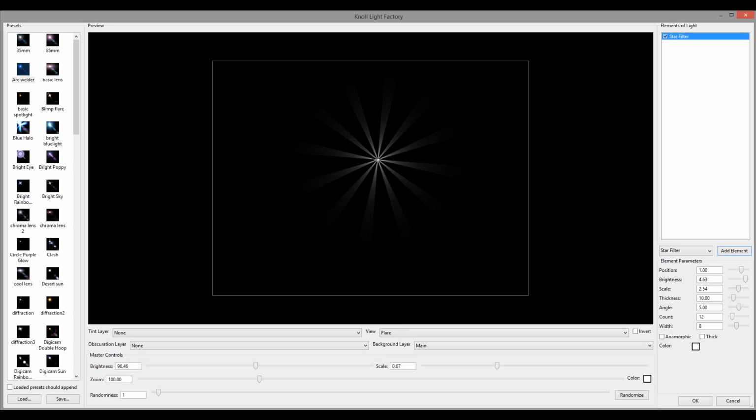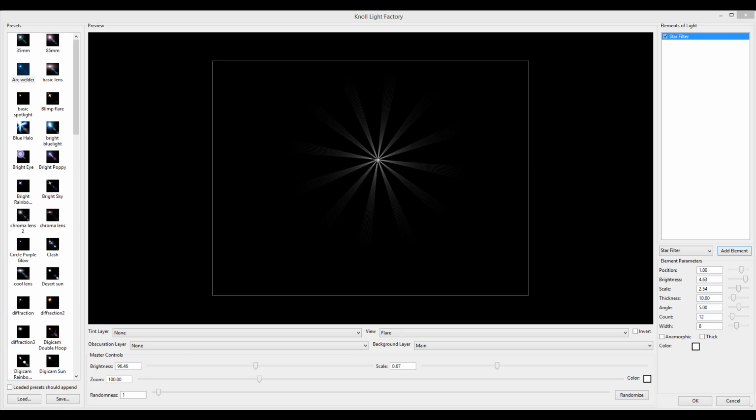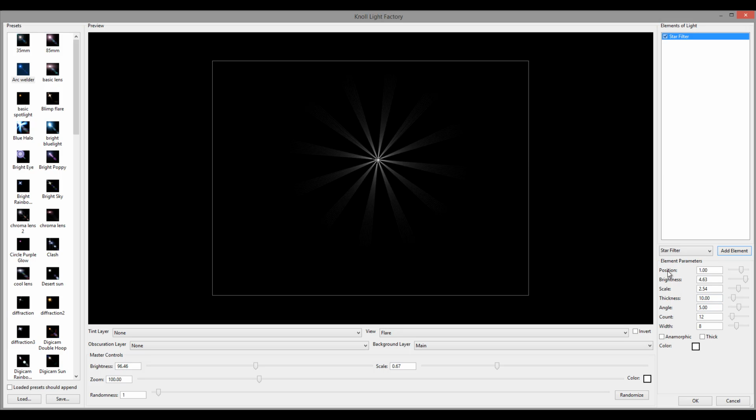Again, one thing I want to mention: be sure to check the Light Factory documentation that comes with your plugin, because it explains a lot of nice options and goes into a little more detail. But let's look more at the properties we have.